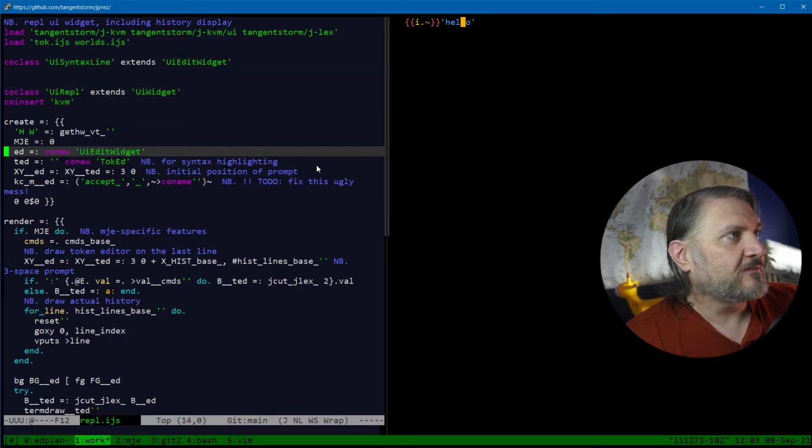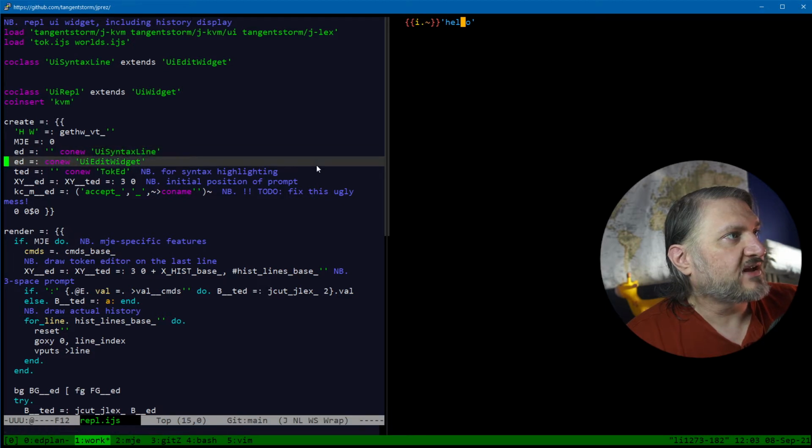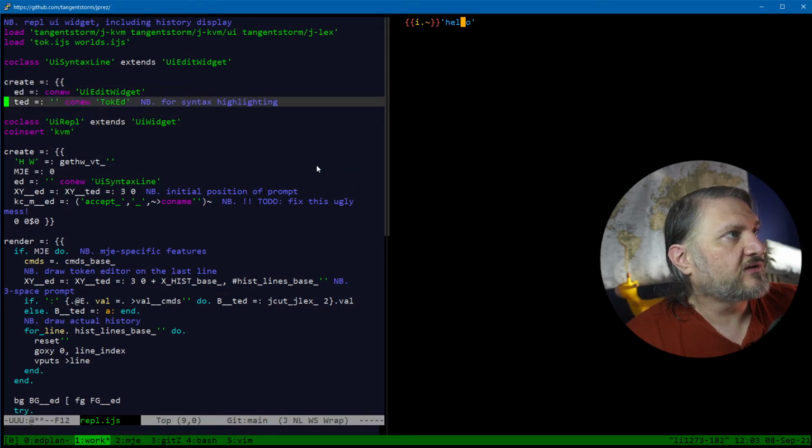And I'm just going to make ed be a UI syntax line, and we'll pass it that. So now this will have its own ed. So in create, this will have its own line.